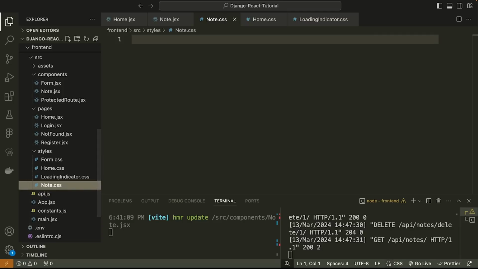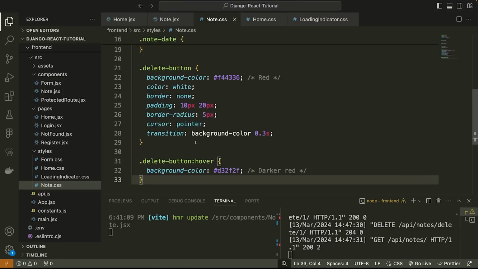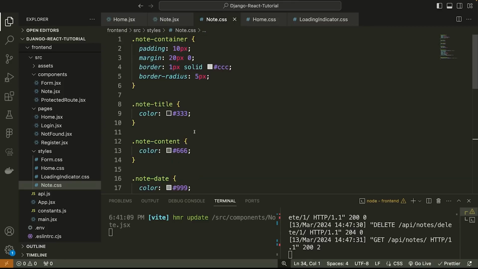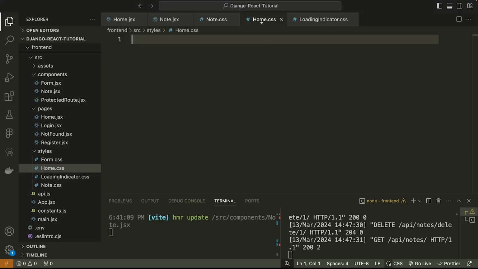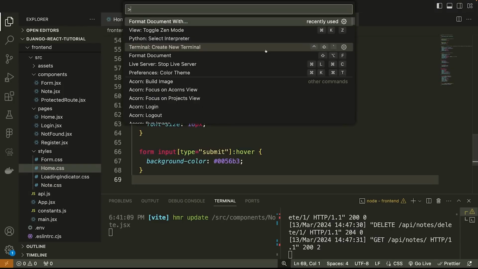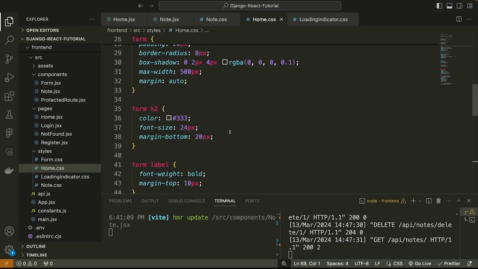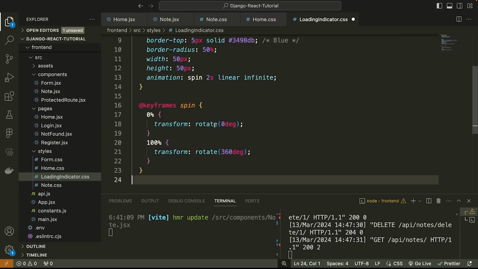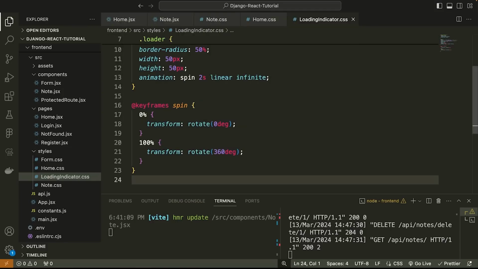Okay, I'm going to go to note.css. I'm just going to copy in all of the code. Again, you can find this from the GitHub repository. I don't like just writing a bunch of CSS in a video. I find it's not very useful. Okay, so that's for note. For home, let's copy in this. Okay, again, all of this available from the GitHub. And then loading indicator, let me copy in this code, paste it, and format it. Okay, so that is that for the styles.